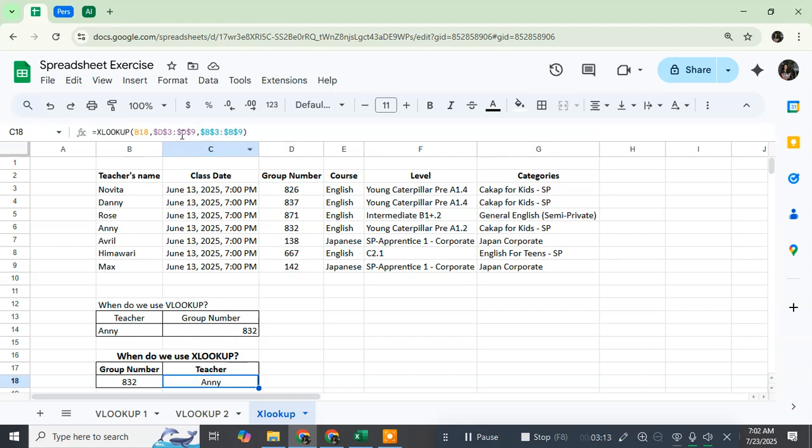And don't forget to lock it with F4 on your keyboard. After that, give it a comma and block the data that contains the teacher's name list, which is in cell B3 until B9. After that, you don't need to put the column number, and you also don't have to type false here to use XLOOKUP. Then just wrap it up with the close parenthesis and press enter. This is how you get the data.